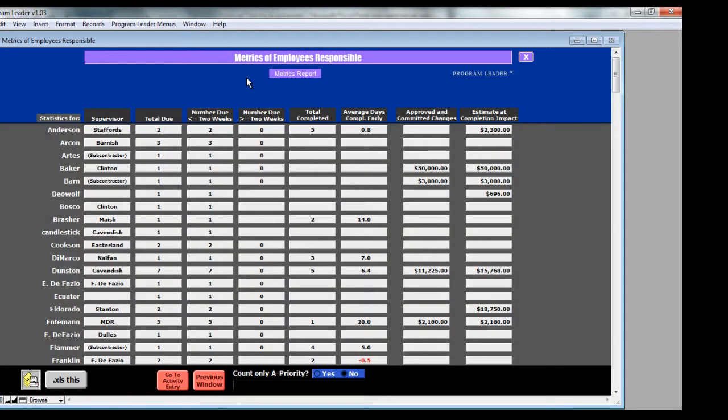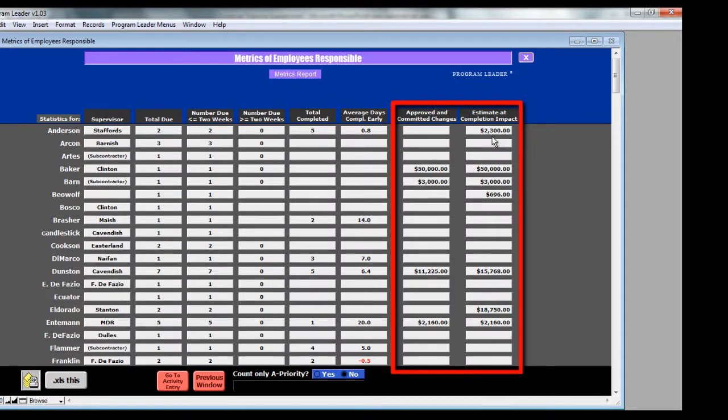Metric reports all look this way. The resource measured is in the left-hand column. Date performance metrics are in the middle. The right-hand columns show financials. The first, approved and committed changes, are all the changes being or having been implemented. The second, estimate at completion impact, is the same as approved and committed changes, but it also has budgets that haven't yet been turned into change orders. And it also has activities designated as risk cost.